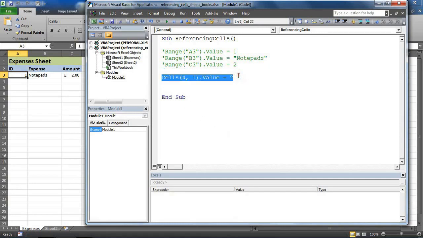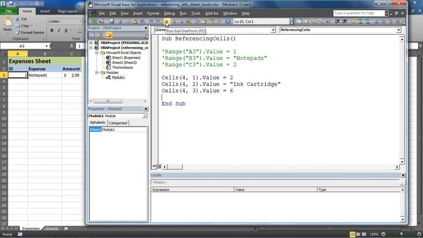And I can copy these, like before, this time changing the column, but instead of B, it's number 2. Instead of C, it's number 3. And think of something else I might buy. Let's say it's an ink cartridge, and that has cost me £6. And if I play this macro, it will not run the commented out code, only running these, and will use these index numbers to store that information. Okay, so there's a cells object.